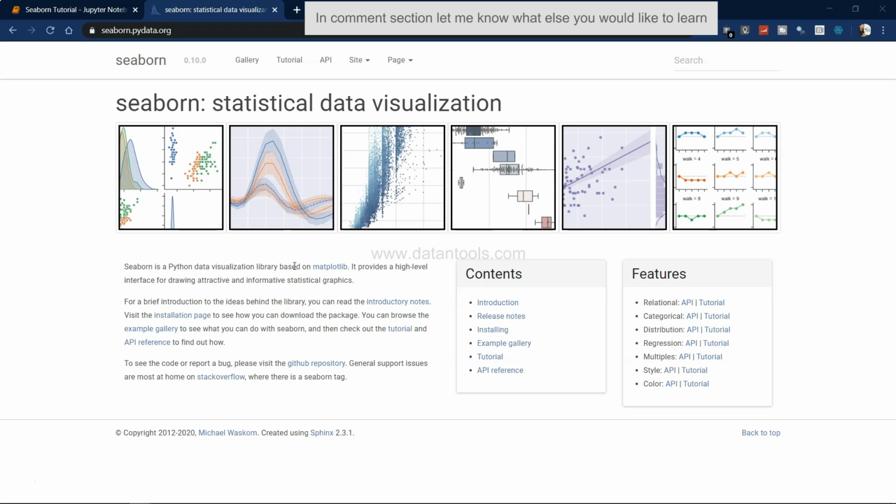And if you have seen my previous videos, I've been talking about the matplotlib library and its related visualization. While matplotlib is great, I think Seaborn is the next level of visualization, which is based again on matplotlib, and it provides, as mentioned over here, a high-level interface for drawing attractive and informative statistical graphs.